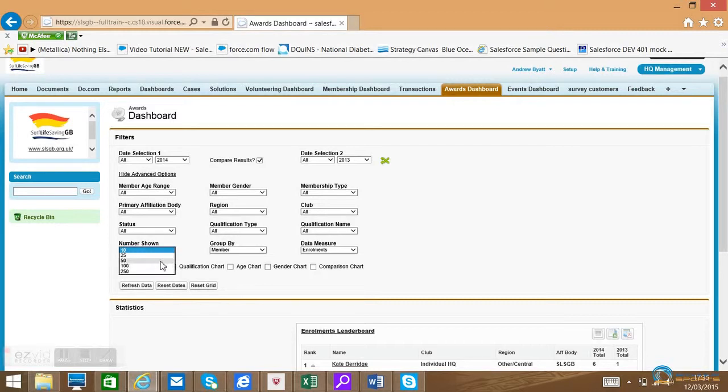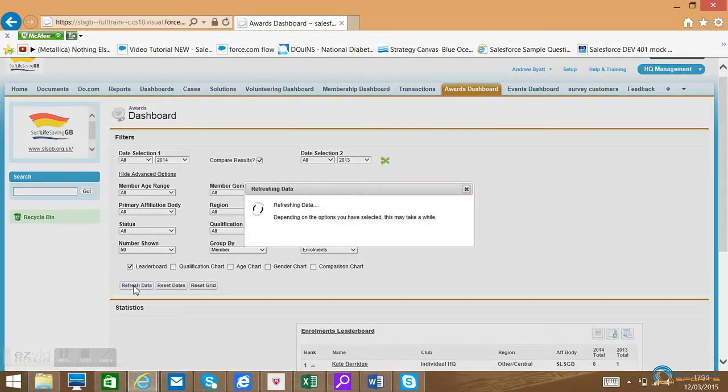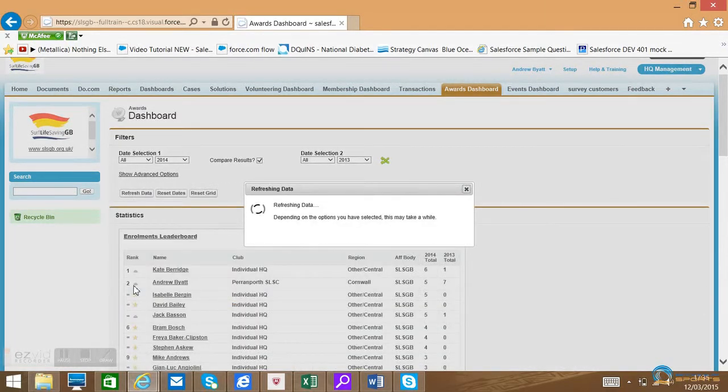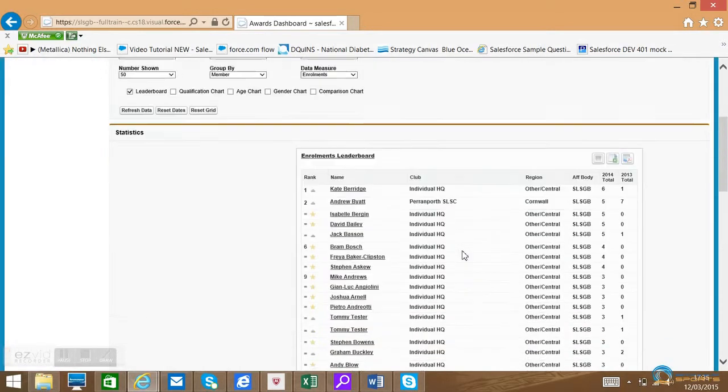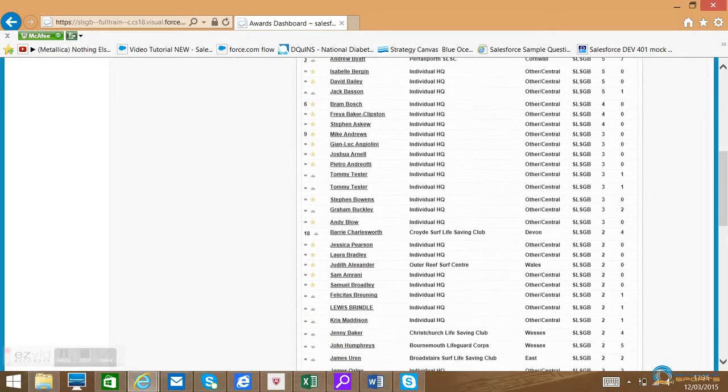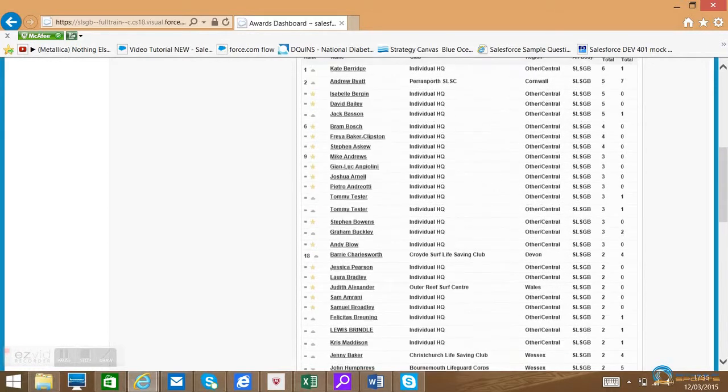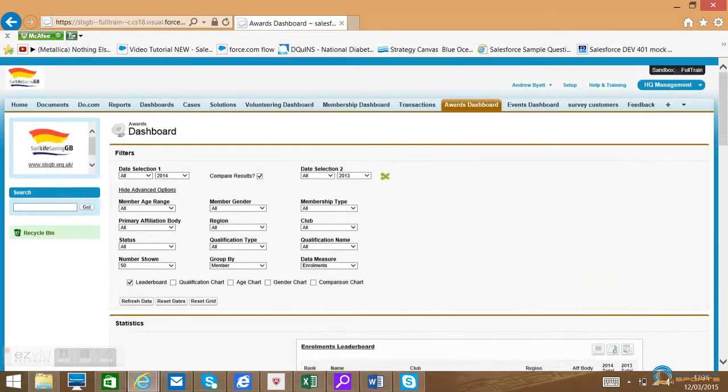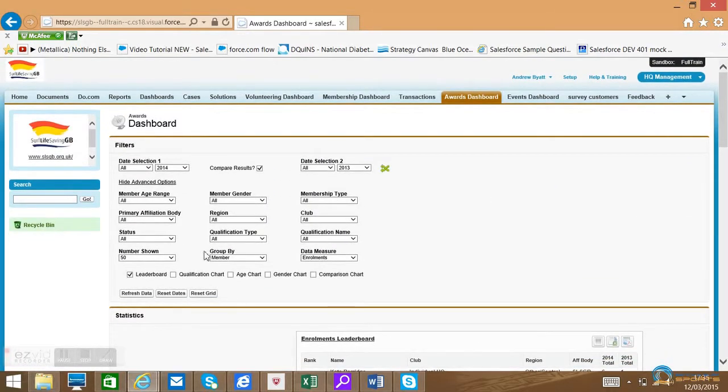We can extend that information, so we could show more people in that list. There you go, showing a lot more people in the leaderboard. We've shown you how to group. You can look at more people.